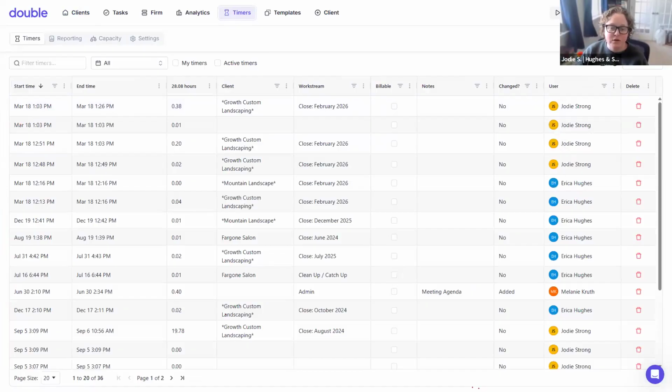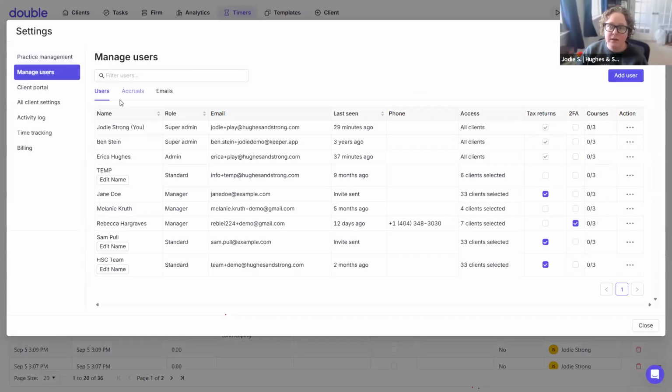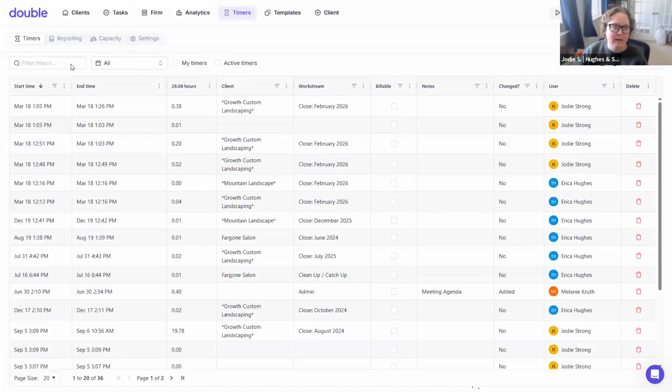I believe with managers, you can determine whether they have that. I think that's part of your settings in manage users. I thought it was. Maybe it's not. Maybe it's only about the clients they have. Just going to touch base real quick.